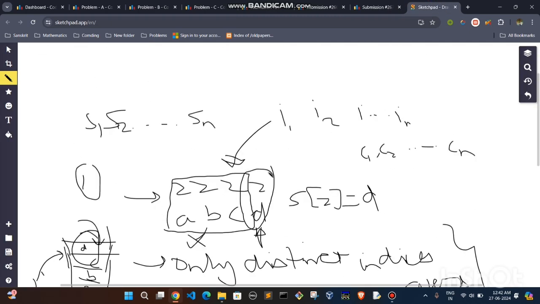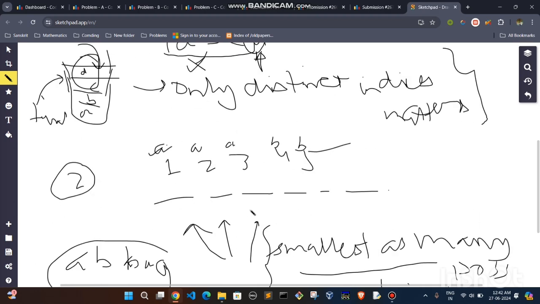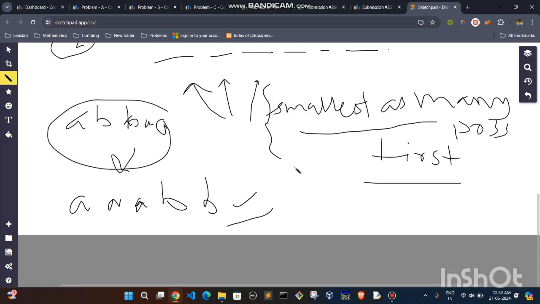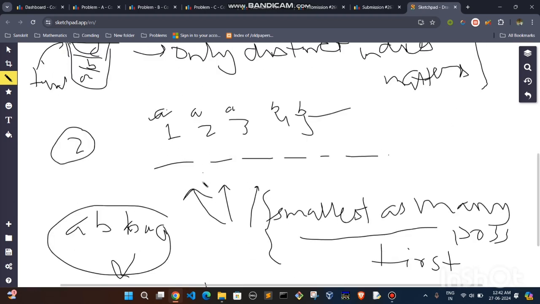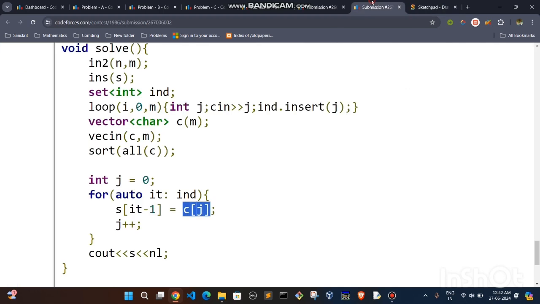I just need the distinct ones and I need the sorted characters, as many as early as possible. And that's pretty much about it for the third question. This was the implementation.